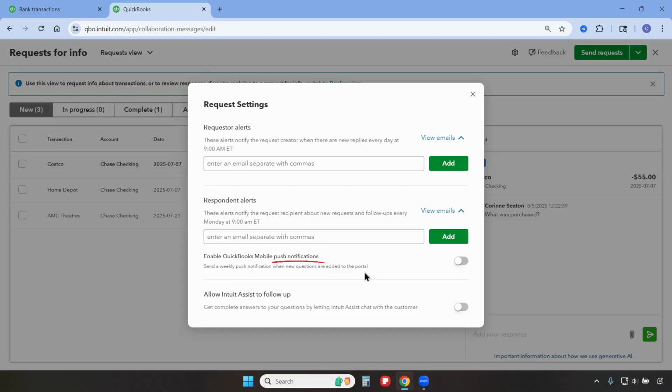We can also push a notification. So this would provide a link that a customer can open up in a web browser. So they don't have to be logged into their QuickBooks Online account. They don't have to download the app. And we can also turn on Intuit Assist. So this would allow AI to ask clarifying questions of our customer.